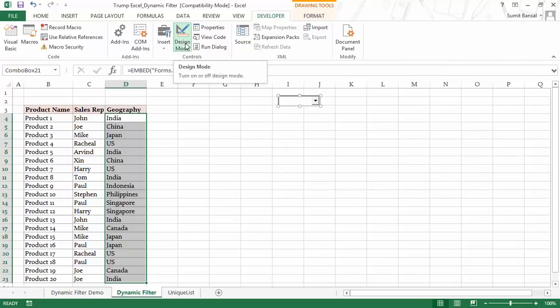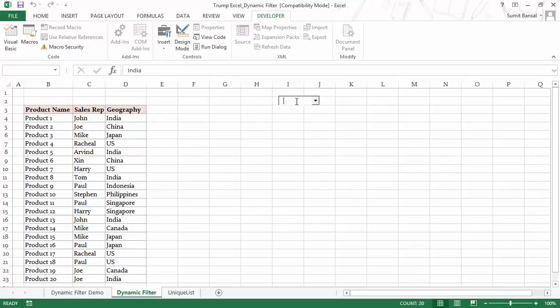Now if I go to the design mode and I click on it, I can type in my combo box. Now see what happens. As soon as I type anything in this cell, it is reflected in the cell K2, which is the linked cell. Now my combo box is done.